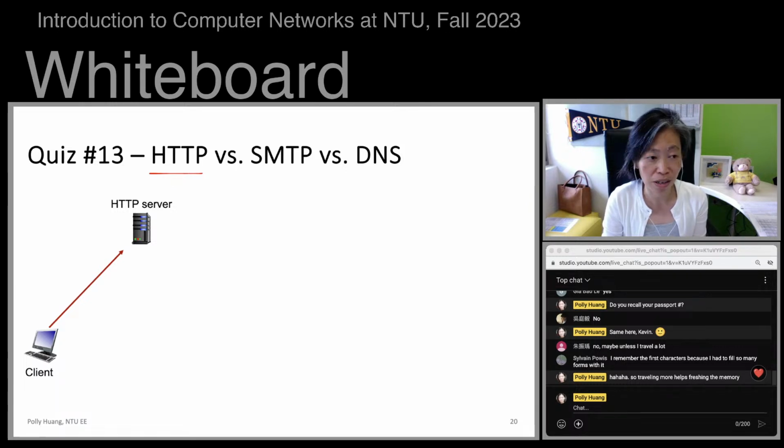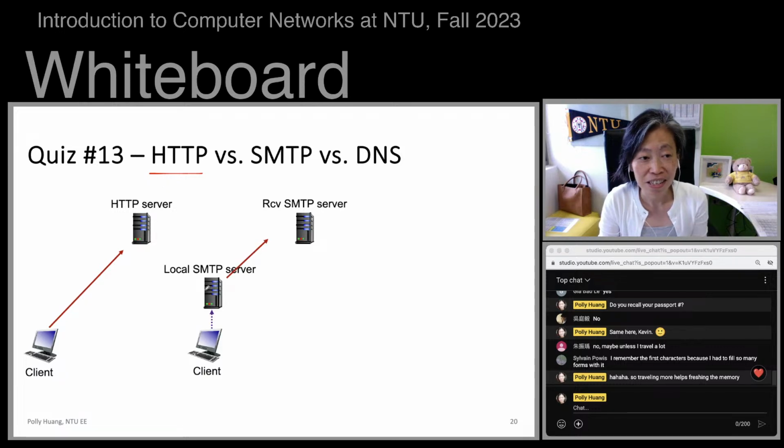Okay, and you see, straightforward, a client and a server, isn't it? Second, SMTP. A client sending email first to the local mail server, and the local mail server will send to the receiving mail server that is local to the receiver.